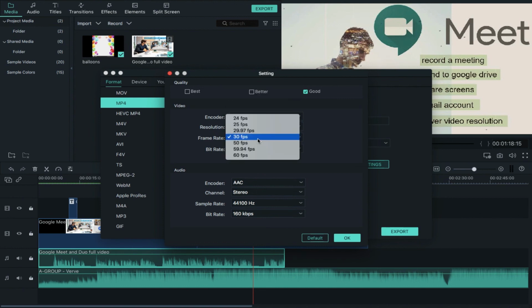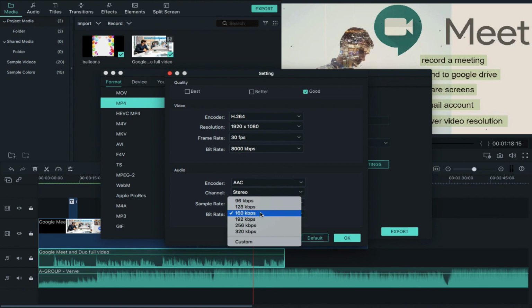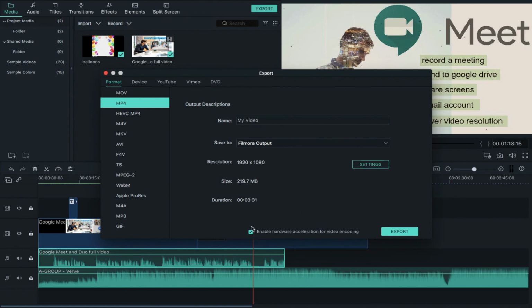Now the frame rate is always at 30 FPS for me, but you can always go higher, all the way up to 60 FPS. Now keep this in mind, the higher the resolution and the higher the frame rate, the longer it'll take for the app to export your video. Now the bitrate is always at 8000 kbps. And last but not least, the audio's bitrate. By default, it's always at 160 kbps, but you have to always put it at 320 kbps because anything lower than that, the audio will sound less high quality. And then click OK. And make sure to always enable hardware acceleration for video encoding. And then you can click on export.